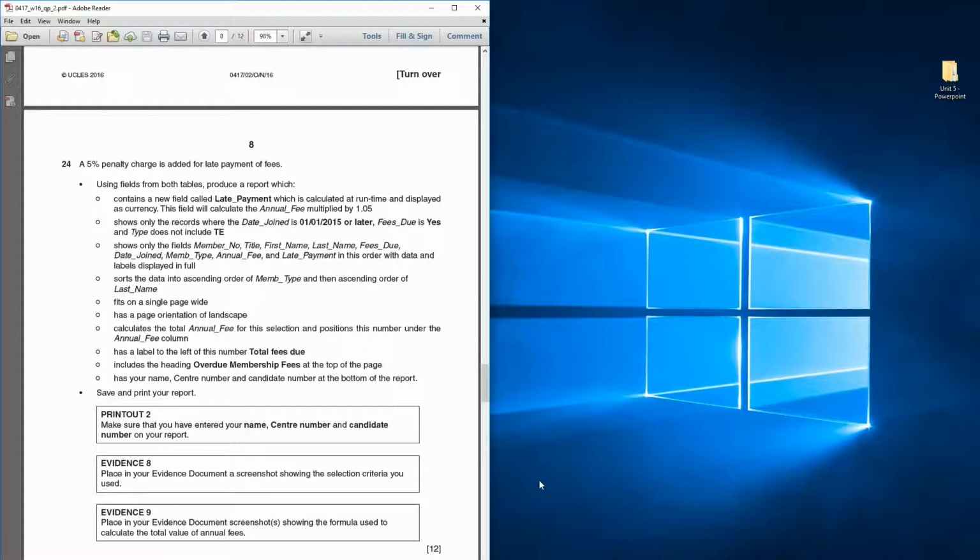In my previous video I went through all the questions up to question 23. I made one error, which was entering the data. Instead of entering 24 Bore Lane, I entered 24 Bore Street. However, you will correct this when you're doing your own version. We are now going to start with question 24.